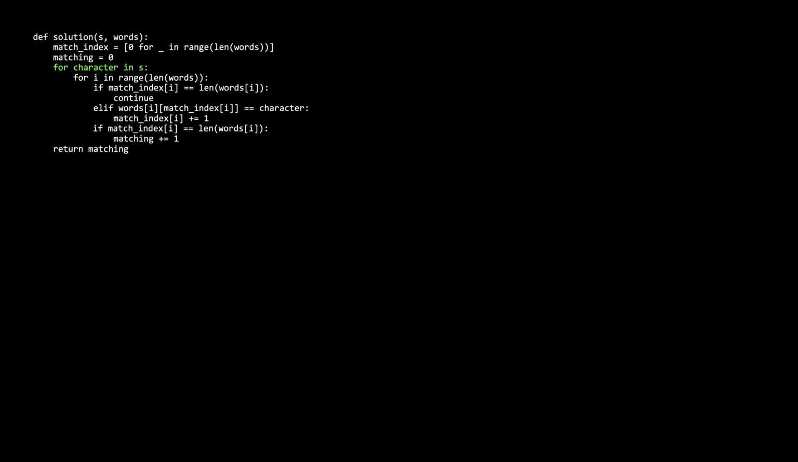For each character in S, we iterate through the index for each word and try to match the characters. If there is a match, then we increment the index for that word. If the index has made it to the end of that word, we increment the matching count by 1, and we also have a check at the beginning of the for loop. If the index has already reached the end, then there's nothing to check, so we continue to the next iteration of the for loop.